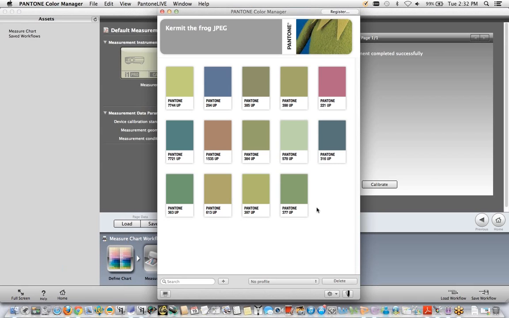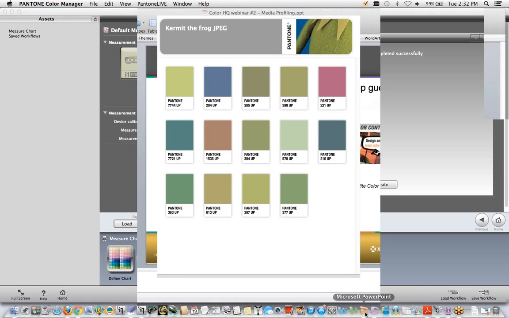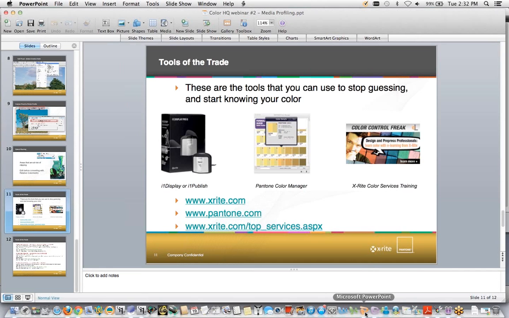You can do measurements and get a Lab value of a spot color if you use i1Profiler's measured chart. If someone wants to make sure their Pantone colors are reproduced properly, you can do that by taking a palette of colors and importing those into the profile that you're building. So that's a very quick overview, and I apologize for the brevity of it, of what you can do in both i1Profiler and in Pantone Color Manager.